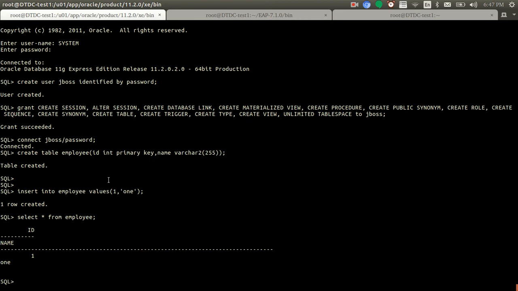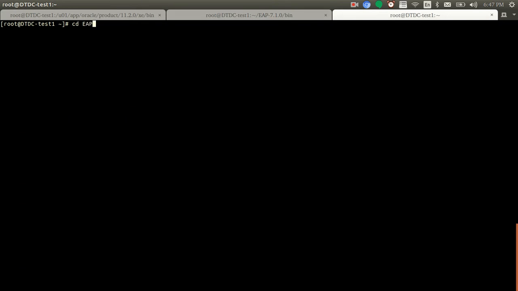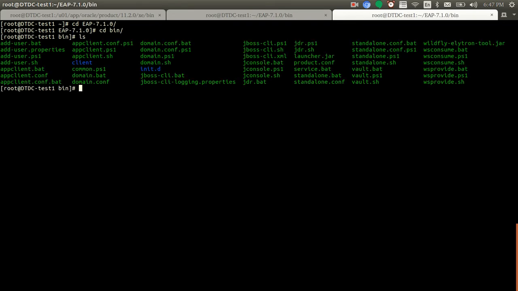Okay, so this record is inserted, the single record. Then the next step is I started a Jboss server. So, EAP 7.10 bin directory. Let me connect to the CLI.sh, connect.